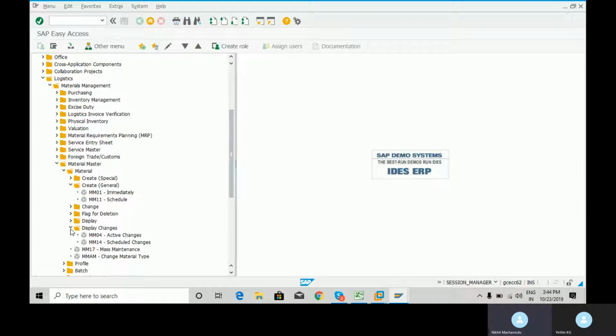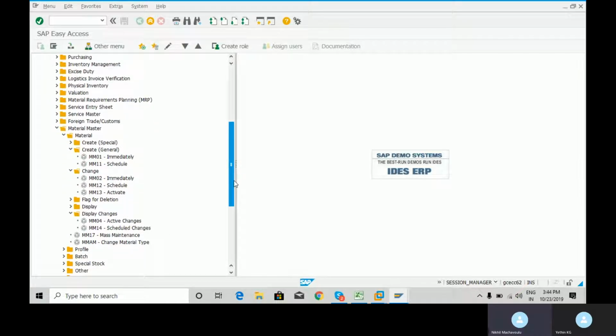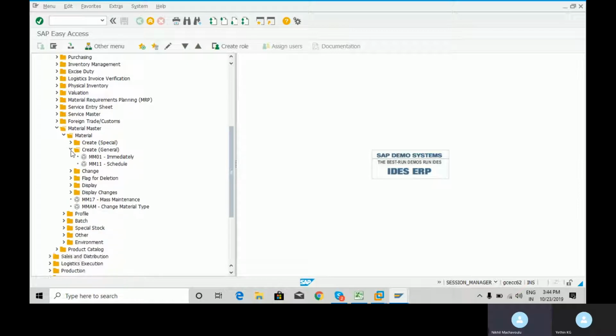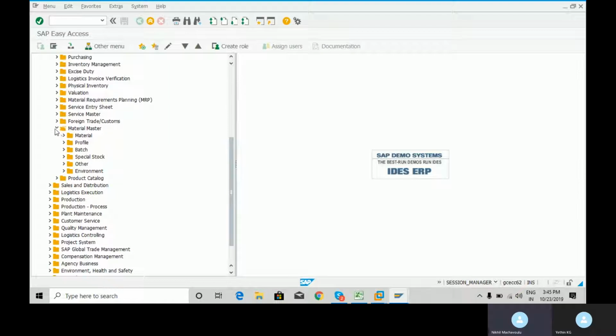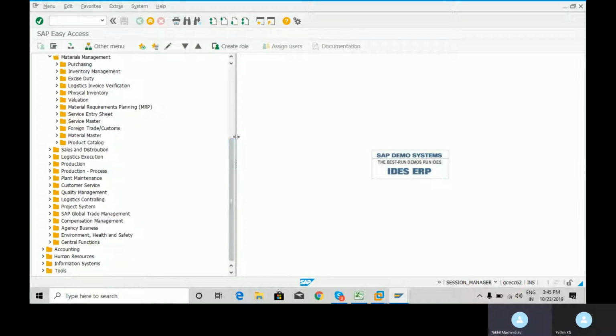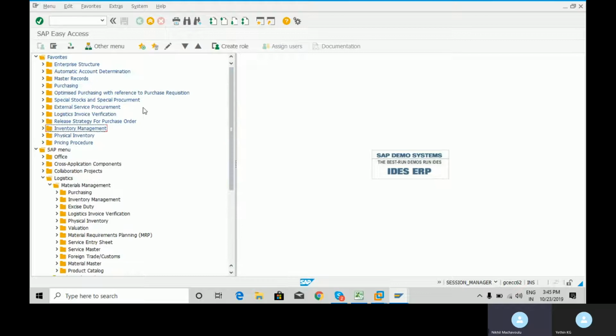The difference between the transactions MM02 and MM17 is that in MM02 you'll be able to do the changes to one single material master record. By MM17 you will be able to do the changes to multiple material master records. And MMAM is to change the material type. This I'll show to you while we do the configuration part. So let's get on with the basics, that is creation of the material master record and the other transactions involved.